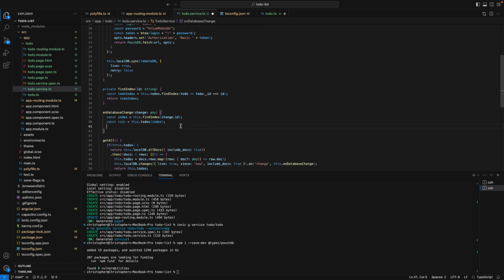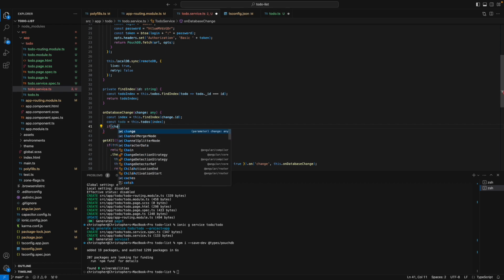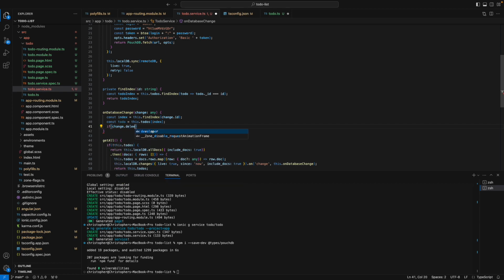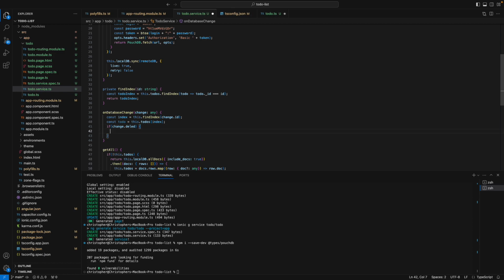Okay, so now we have the to-do located, and let's find out if we are changing, removing, or doing something. So if the change is deleting, so deleted, I will do something, deleted.